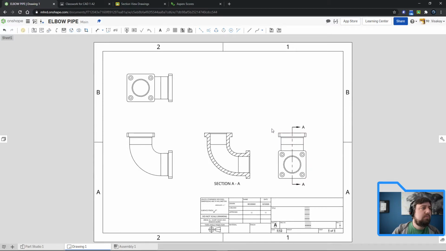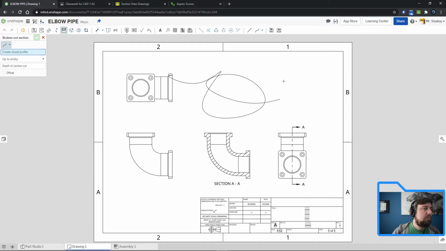They also have a section showing you the countersunk holes. Can we do that too? I think I can. Broken-out section. Create a profile. There to there. What did I just do? That's not right.